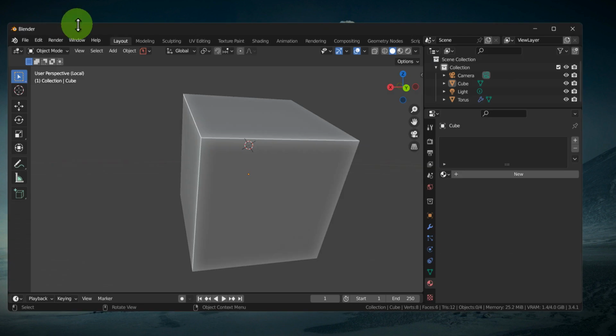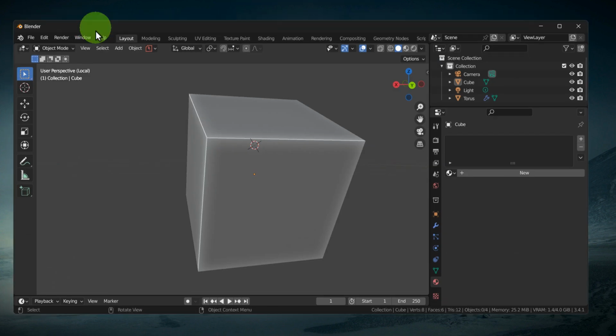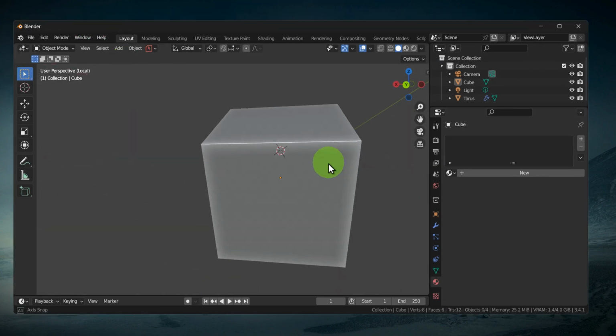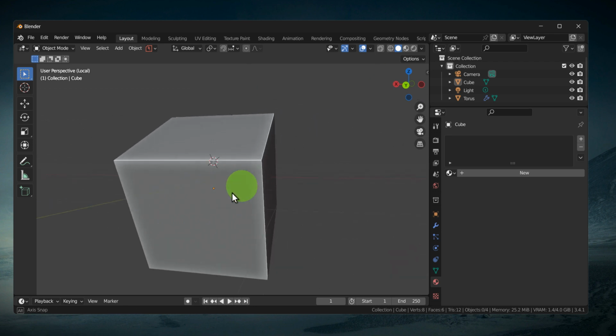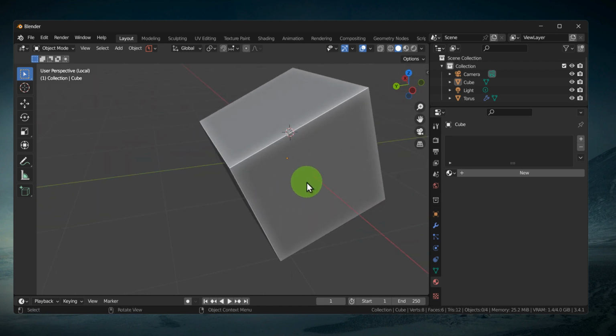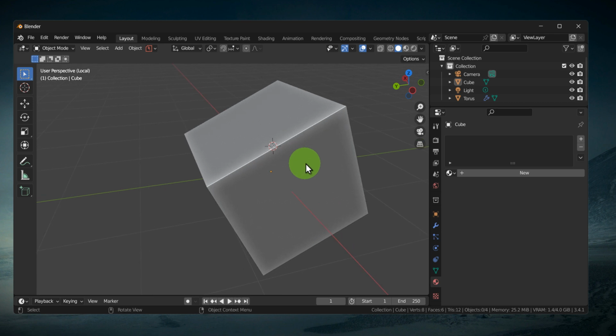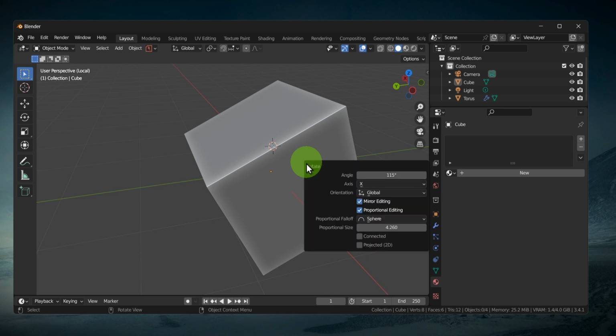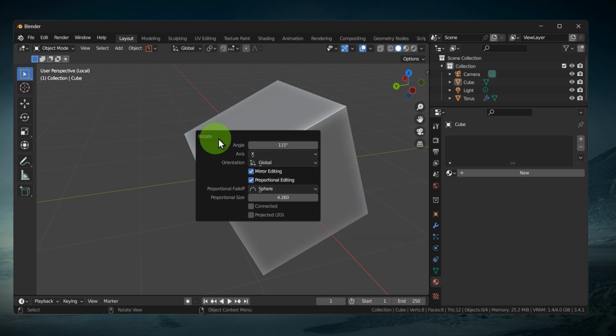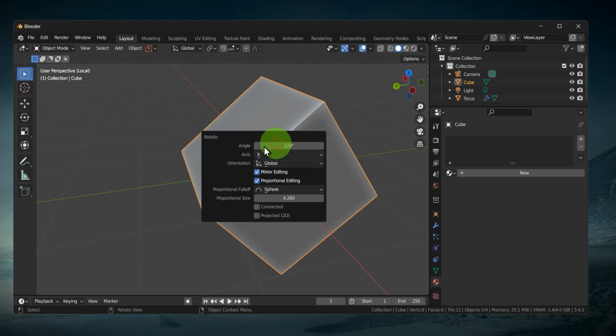In this video I'll show you how you can bring back the operator panel. It's not very hard to do. So I'm going to show you what you have to do. If you want to bring back the operator panel, pretty much you just have to press F9 on your keyboard. Now here you have the operator panel.